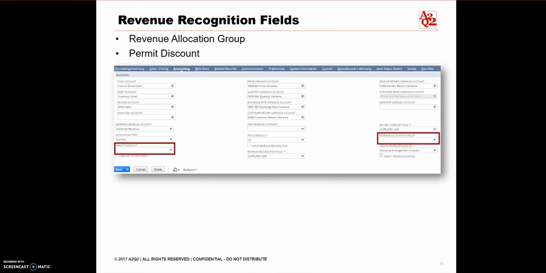Permit discount. Choose from the following to determine how discounts are handled for this item. As allowed, allows a portion of an applicable discount to be applied against this item when revenue allocation is performed. Never prevents a discount from being applied against this item when revenue allocation is performed.